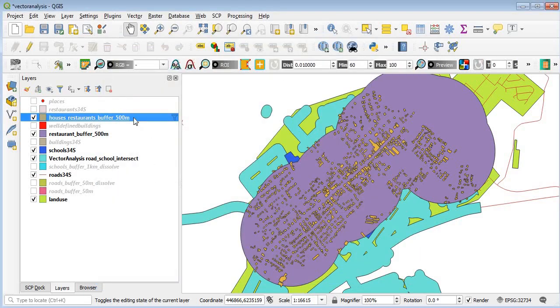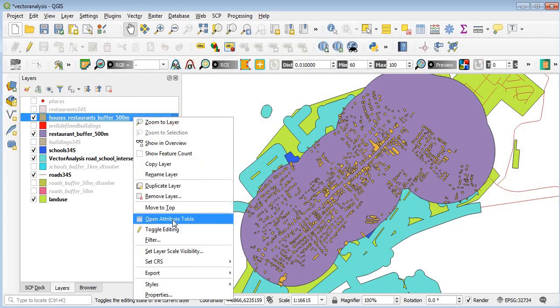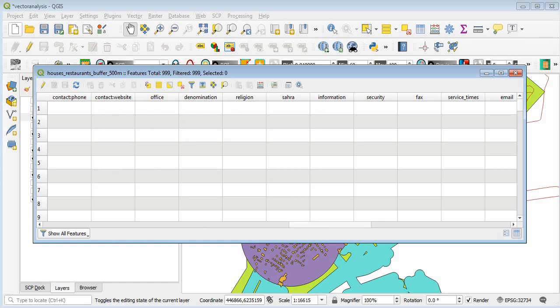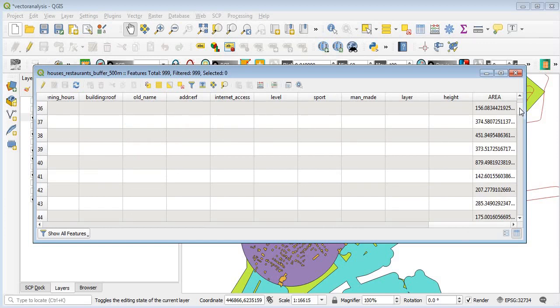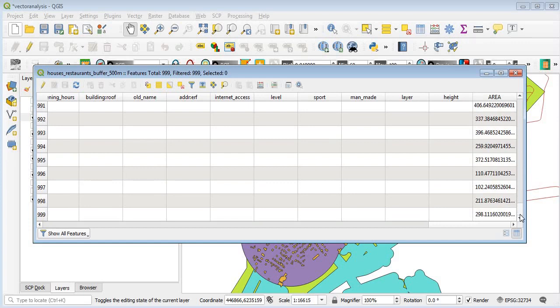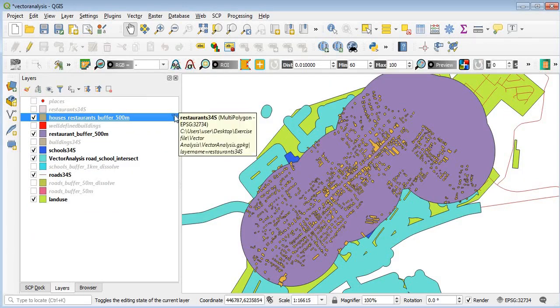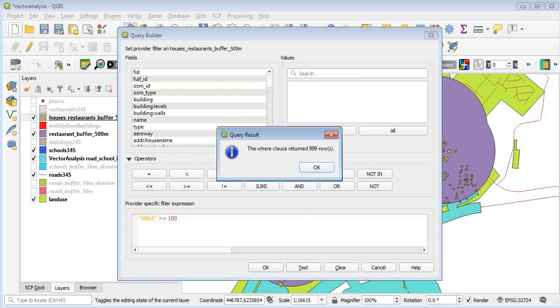OK. And now if you right click on the houses, restaurant buffer 500 meters again and open your attribute table, locate the area field, you'd notice that there are no houses or properties that have a size lesser than 100 meters. As you can see, they are all greater than or equal to 100 meters in area. So that's the properties we've been able to select. And so if you click on the filter icon here, you see the selection we made. If you click on test, it will show you that we just have 999 row records.